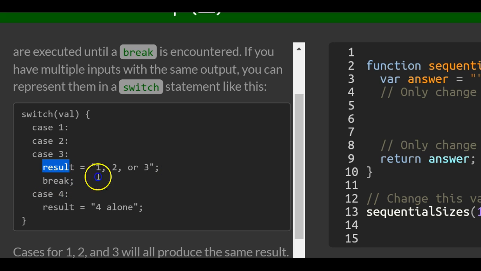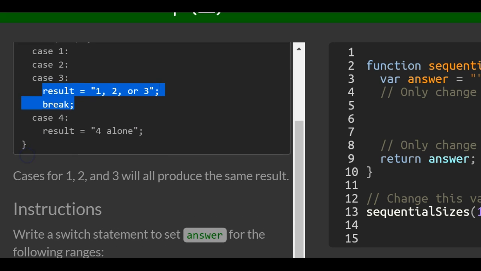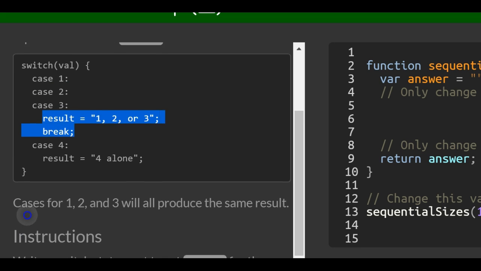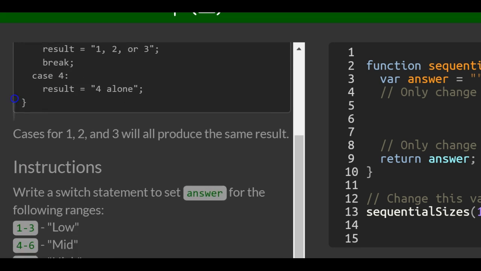Instead of having to add result and break in each one of these cases, we can actually just put it on the third one, because whether they pass in a 1, whether they pass in a 2, whether they pass in a 3, we want this to be done. So cases for 1, 2, and 3 will all produce the same result.